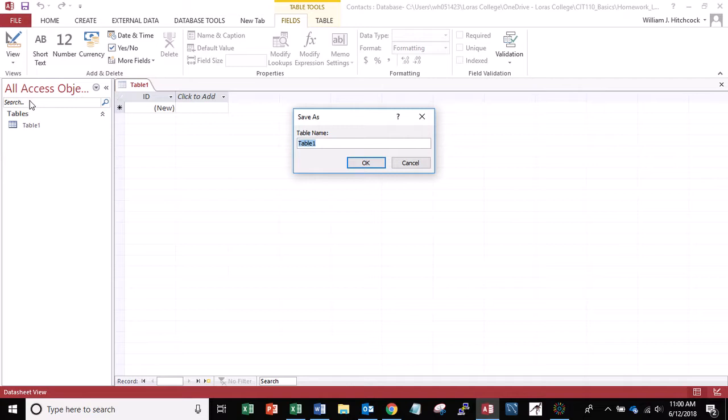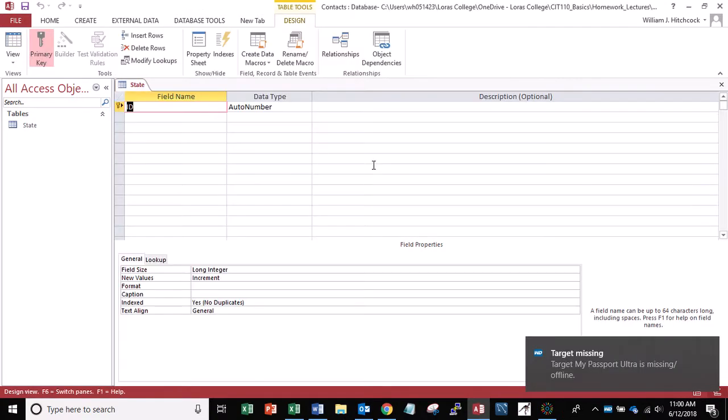So in this particular database, I'm going to have three different tables. I'm going to have one for the US states, one for zip codes, and then one for our addresses or our contacts. So I'm going to call this the state table and hit OK. And now I'm going to start setting up my fields.